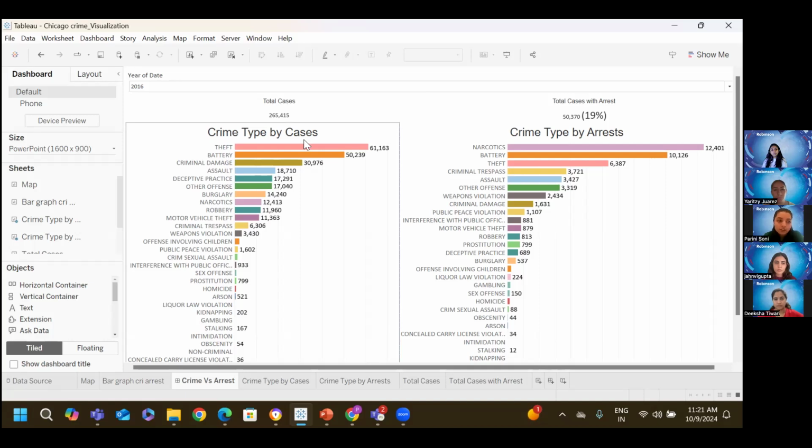Moving on, here we see that for the year 2016, there is a breakdown of crime type by reported cases and the arrests made. Here we can see that theft leads the crime type and narcotics lead the arrests. And there is a disparity between these two graphs, which we can conclude from this exploratory data analysis.